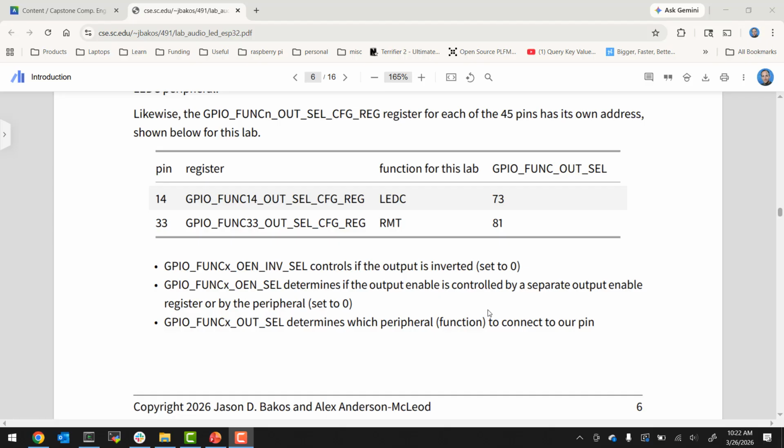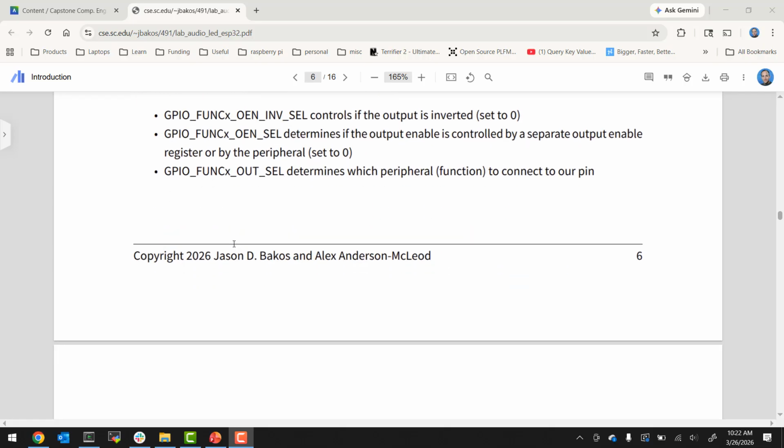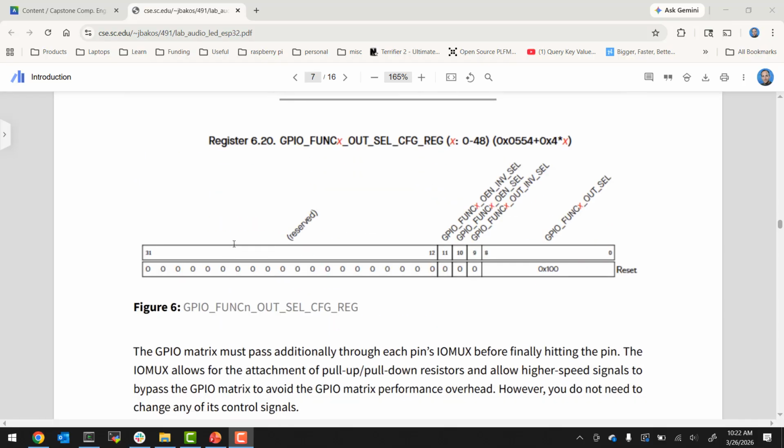Now there's some stuff here about what the other bits in the GPIO function do, but they're not really relevant because the default settings are good for those, right? This is just background. I thought about deleting this, but I think it's kind of useful. You can, for example, invert a pin, that kind of stuff, but you don't have to worry about that.